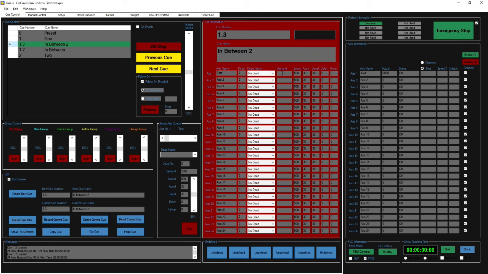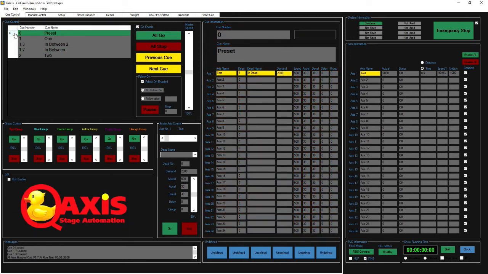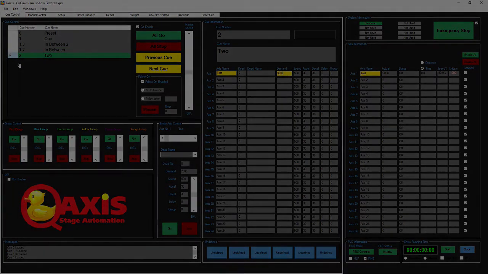So I'll just put some values in here now. Say 18,000 with, say, quite a fast speed. Record, and then maybe 36,000 with a slower speed, say 30%, 300. We'll record that. And now we've got our Q0, which is at 2,000, because it's on a dead. We've got Q1 going to 10,000, Q1.3 going to 18,000, Q1.7 going to 36,000, and our original Q2 at 9,000.